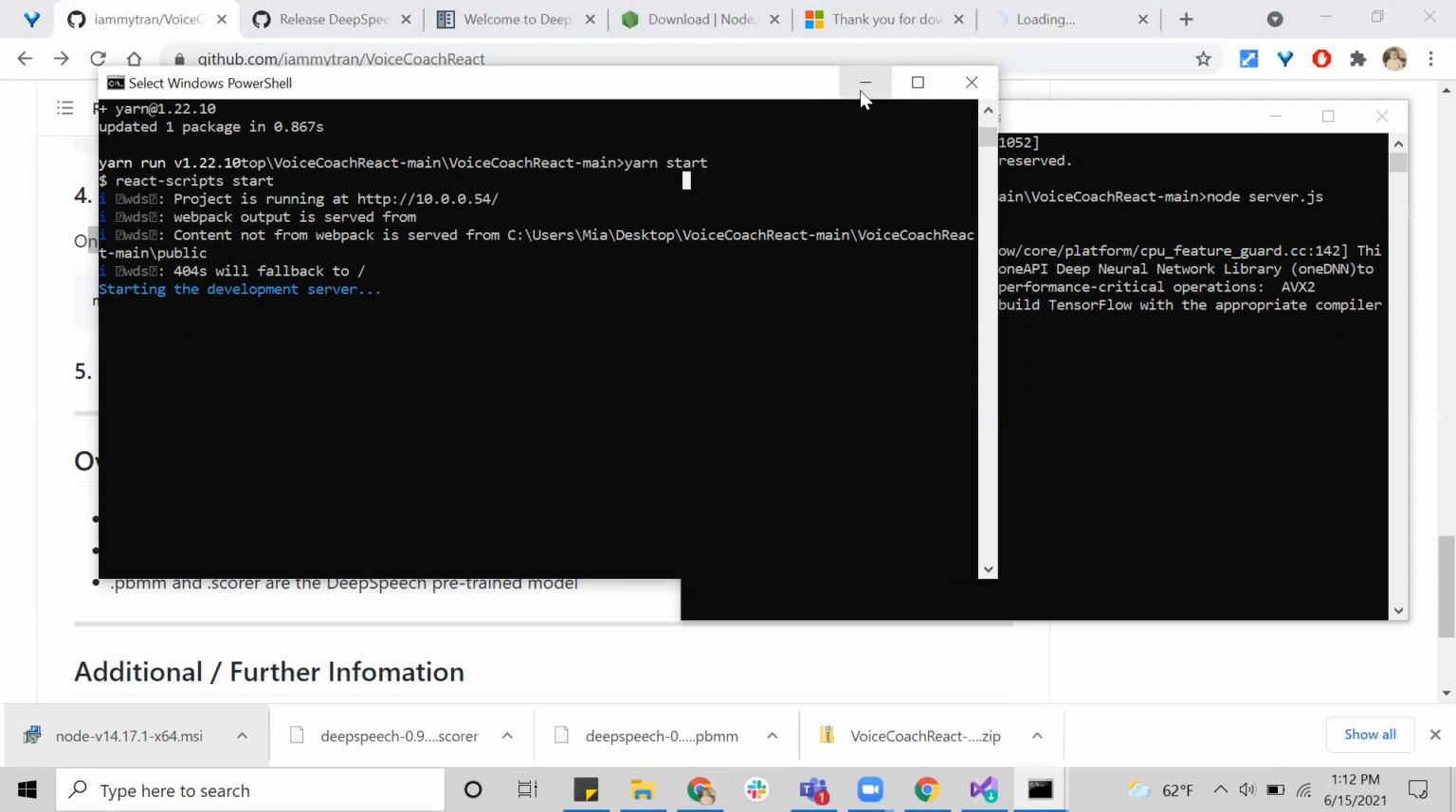There's some difficulty in Wi-Fi at the moment, so it's going to take a little while. That is it for how to clone, like download the GitHub repo on your local machine and run it. Let's wait a little bit more to see.